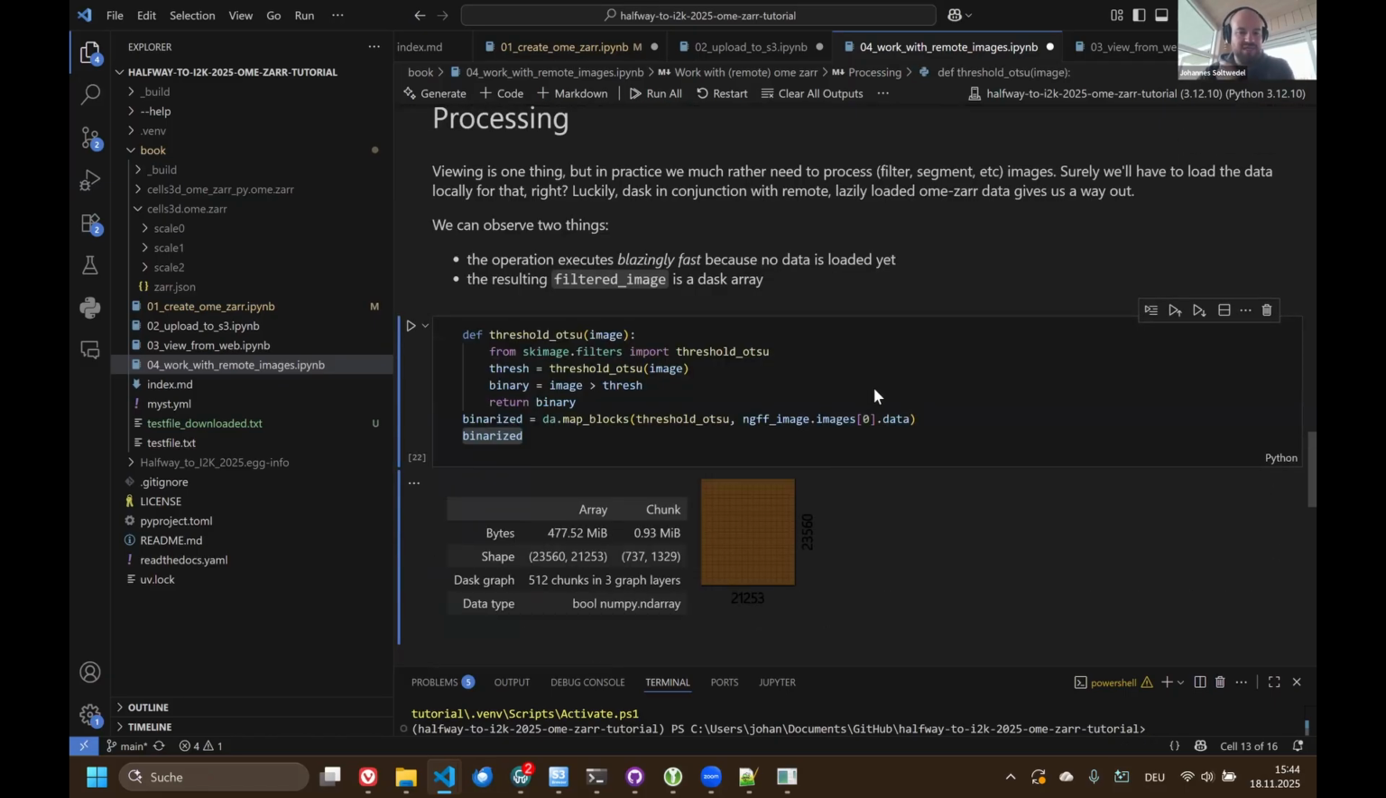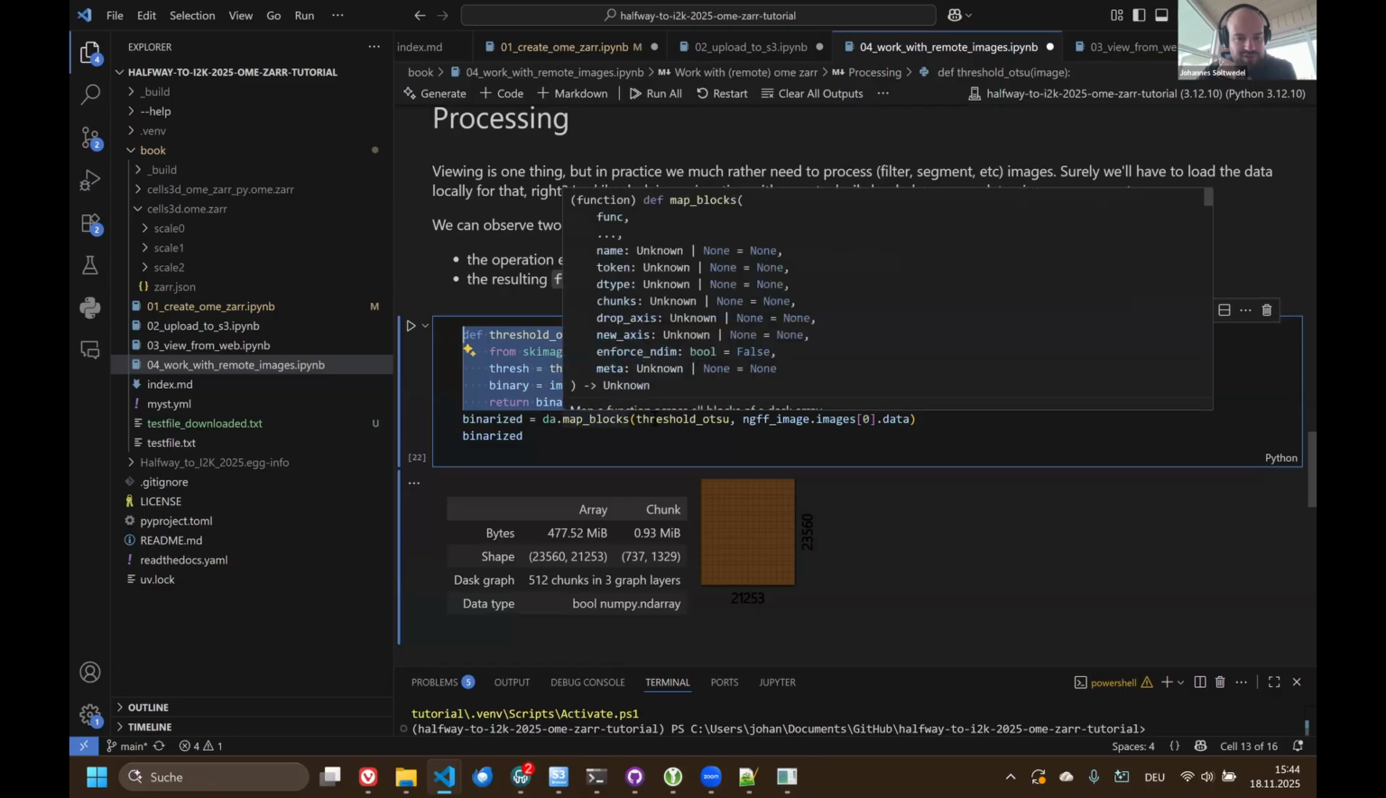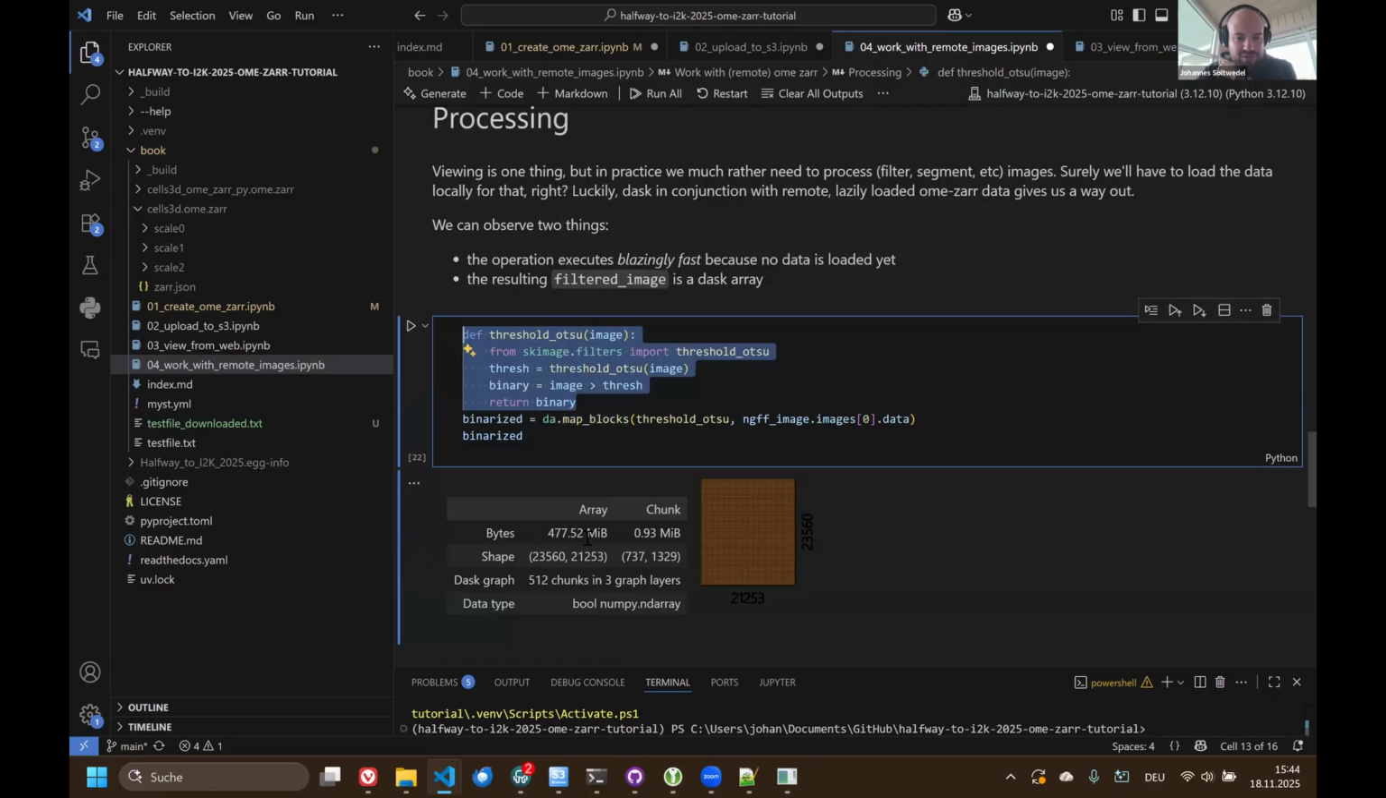And processing works exactly the same. So let's look at this piece of code. I'm defining here a threshold function, called threshold_otsu. It just uses the threshold_otsu function from scikit-image. It calculates the threshold, binarizes the image, and returns the whole thing as a binary image.